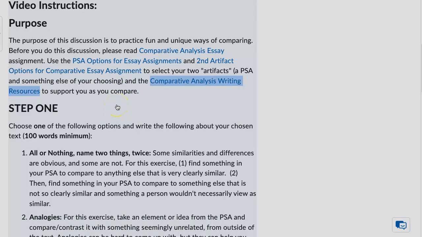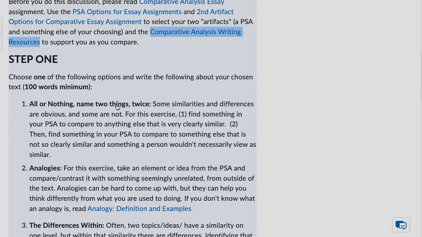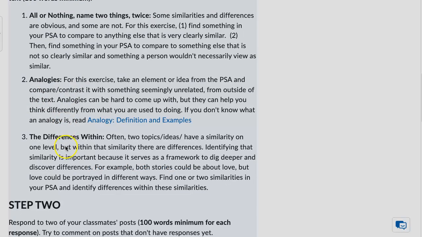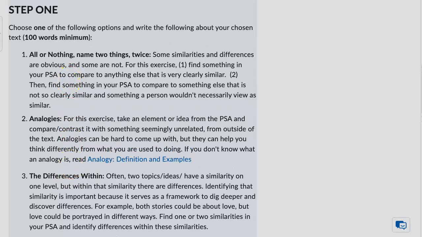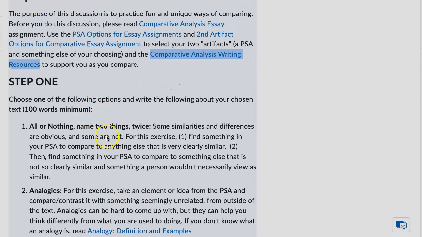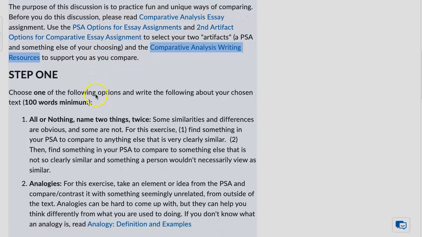What you want to focus on is looking through these briefly and then picking one of these to respond to. The one you respond to is going to be up to you, but you're going to pick one with an understanding that you have to write a comparative analysis essay with a PSA compared to something else of your choosing. With that in mind, you're going to get the gears turning a little bit and start thinking of something to help you with your comparison approach.